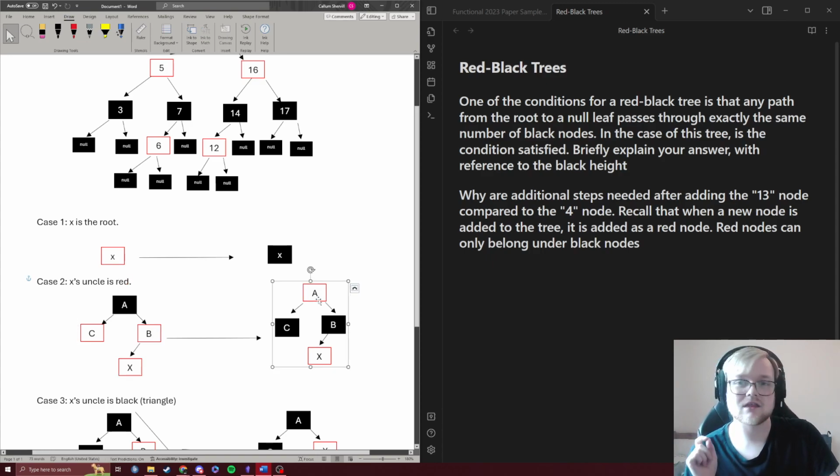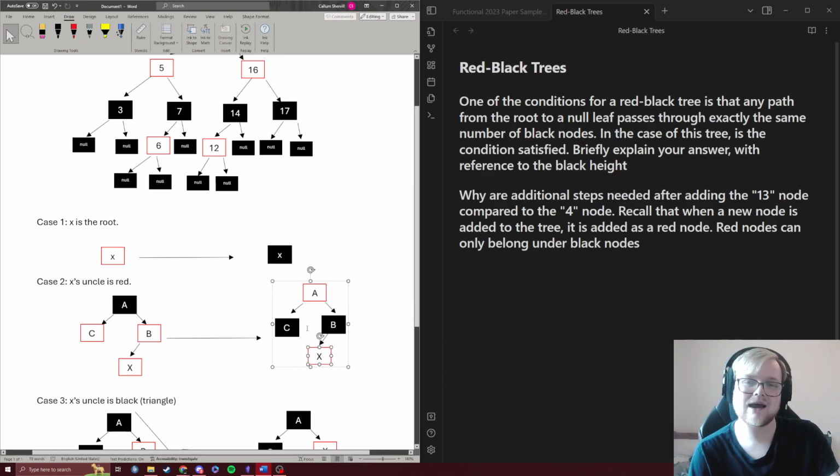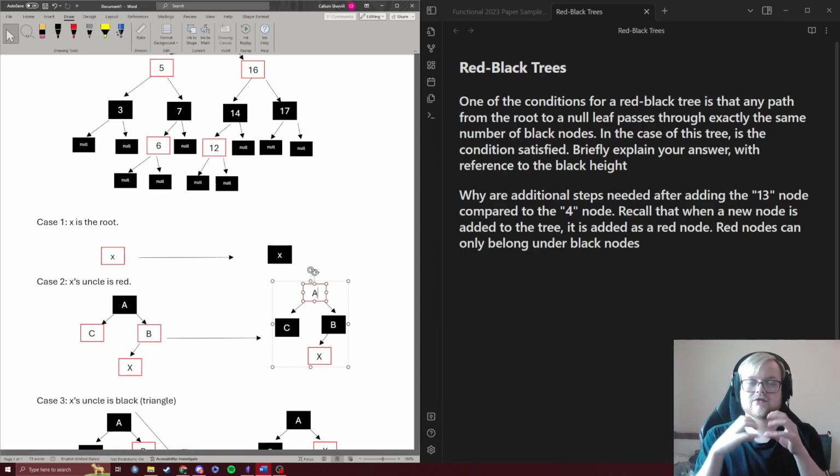And now, this is the important part for all of these rules. For this case 2, when you do this rebalance, the next node that you move to and redo the rules for is A. Because you're now making A red, A's parent could be red. So that's where you have to continue and check the rules.